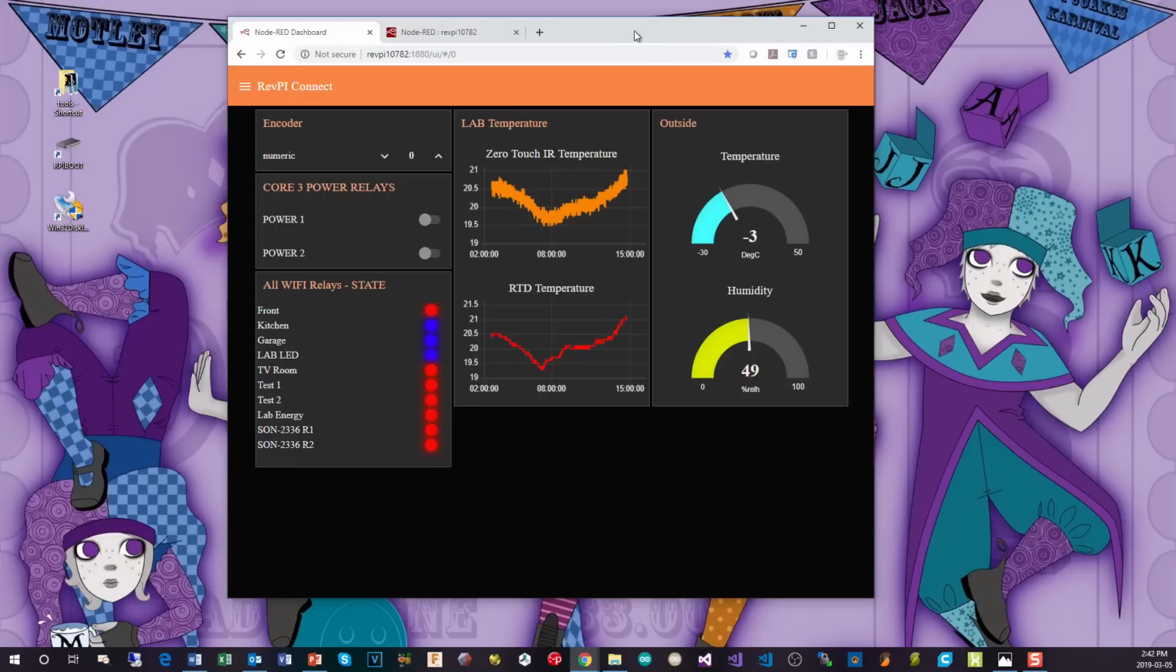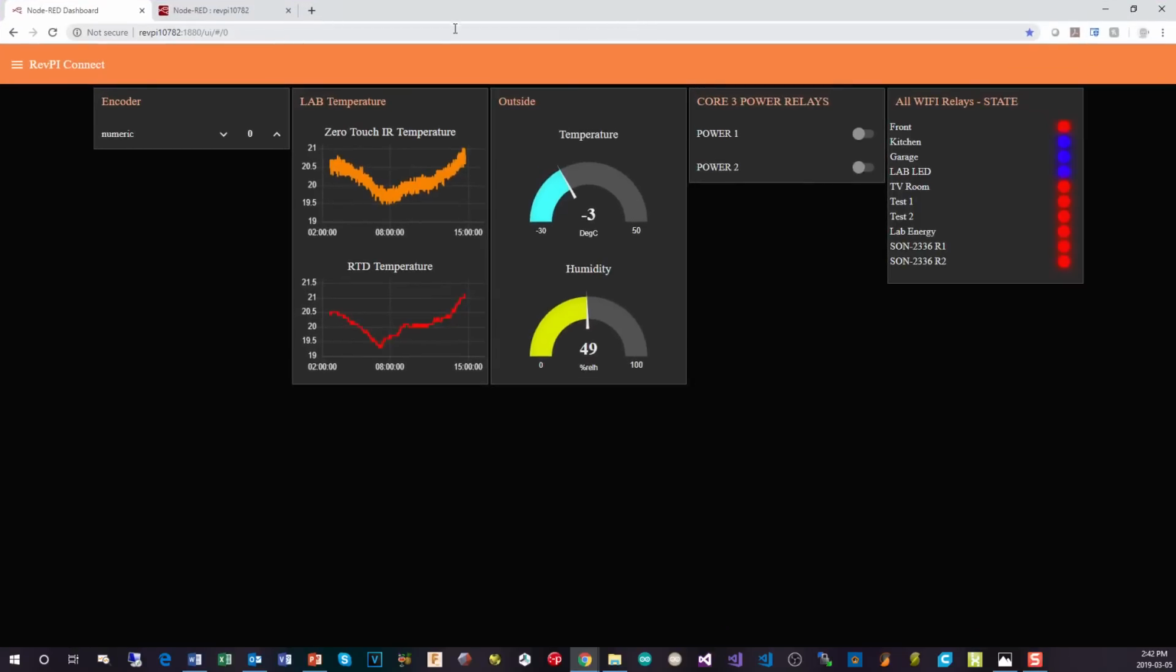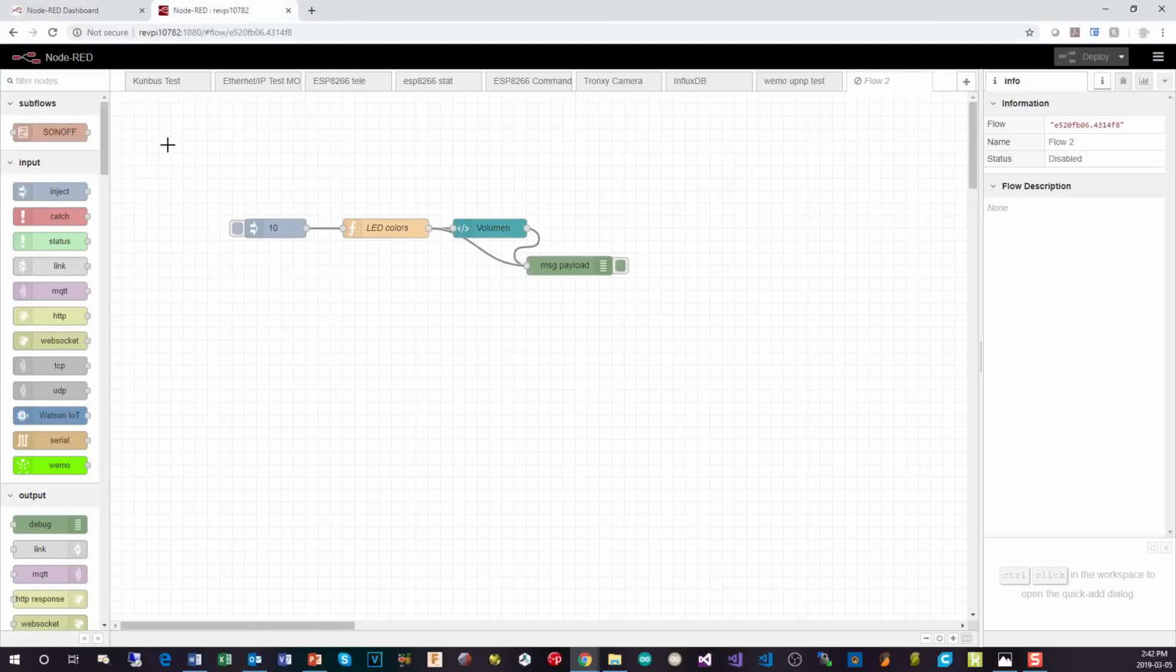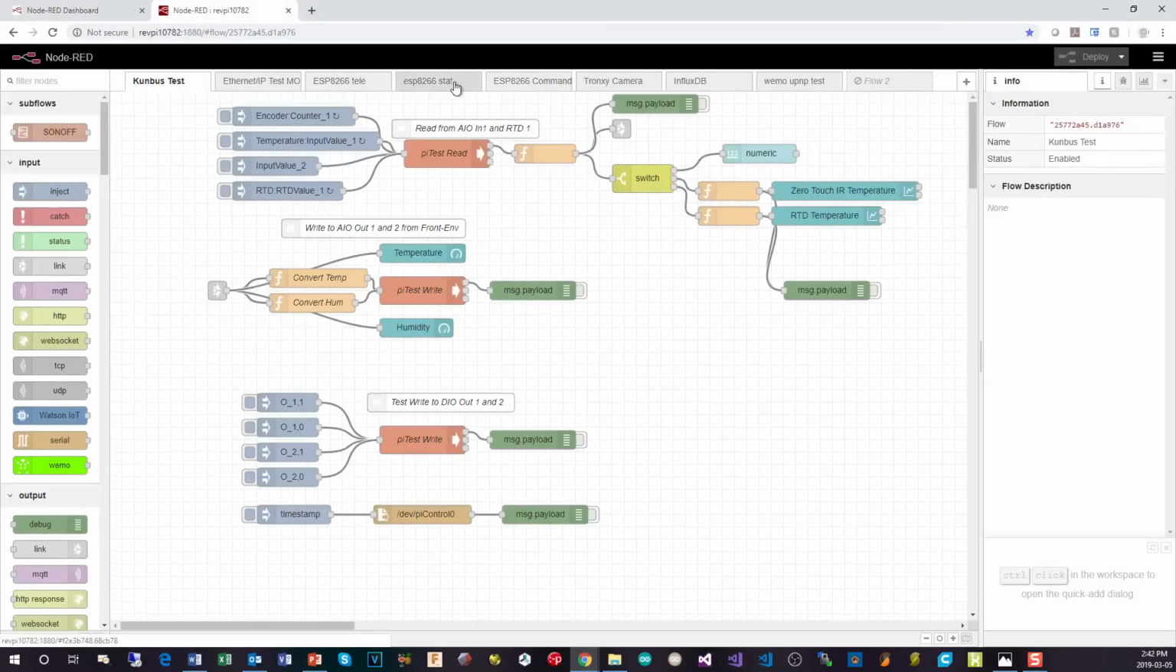So the code, let me just make this full screen because it's going to be a little easier to look at this code. We have a number of things in here. Now, some of these tabs are going to be covered in other videos.